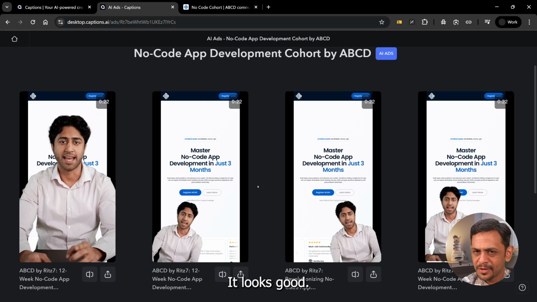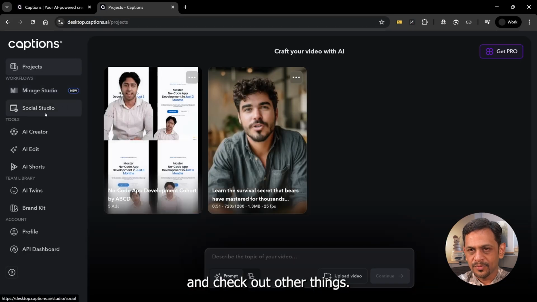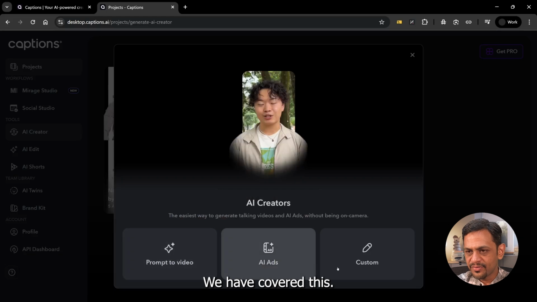It looks good, but maybe people will be able to understand that this is AI generated, but that's still good. Better than not having anything, right? Now let's go back to home and check out other things, right? So AI creator, this we have covered, this we have covered.